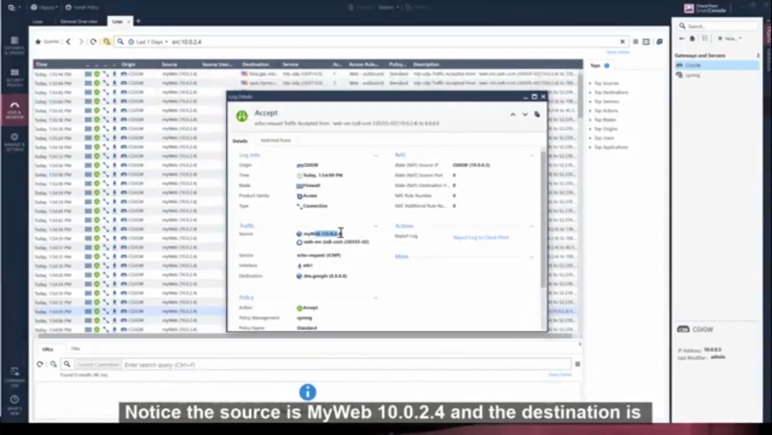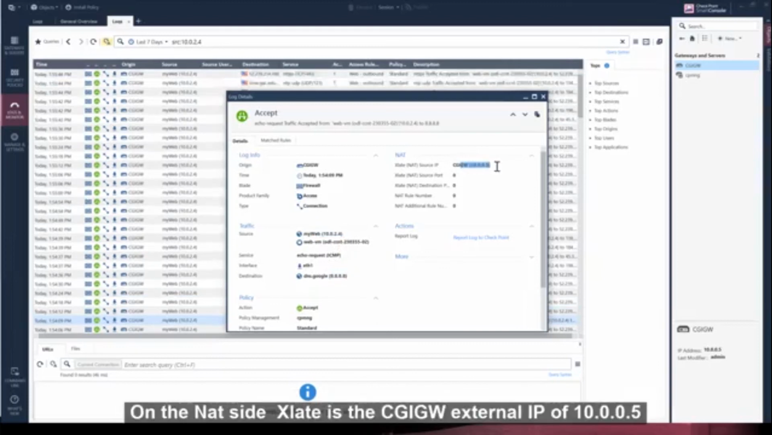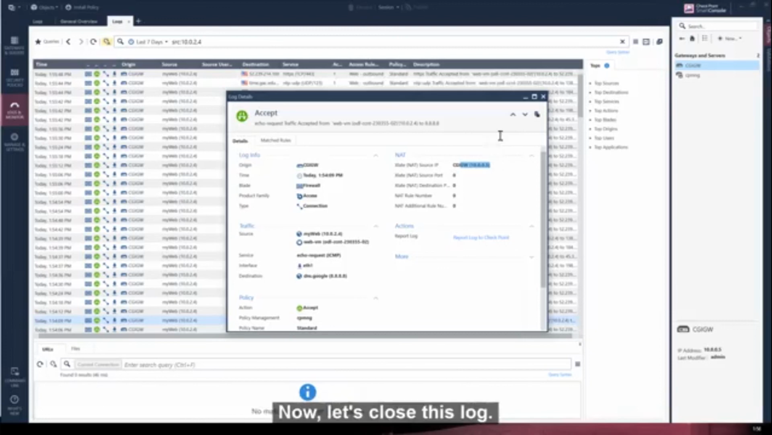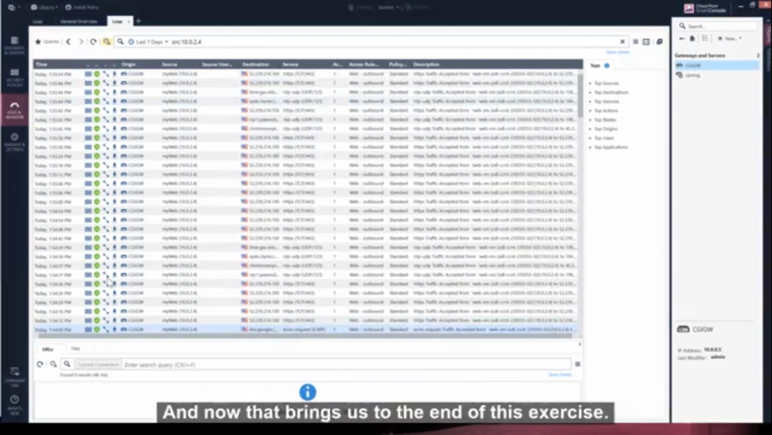Notice the source is MyWeb 10.0.2.4 and the destination is 8.8.8.8. That's Google's IP. On the NAT side, XLATE is the CGI GW external IP of 10.0.0.5. That's the gateway external IP on the front end subnet. Now let's close this log. And now that brings us to the end of this exercise.